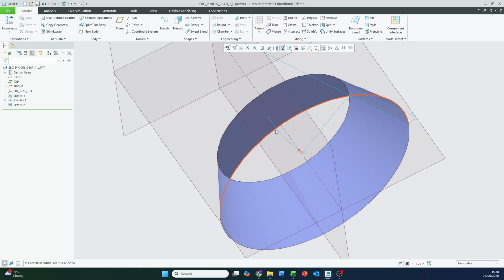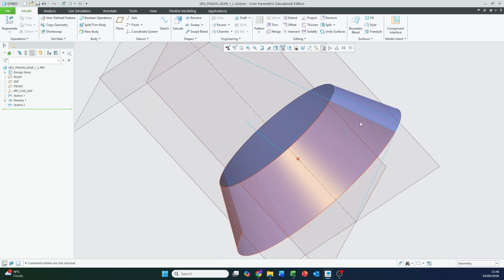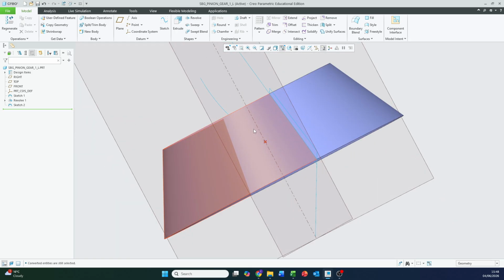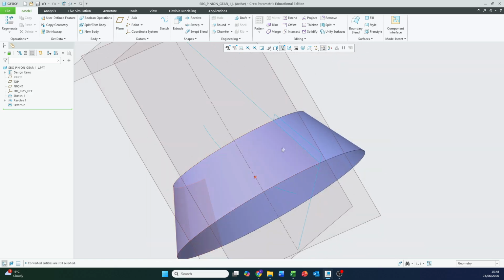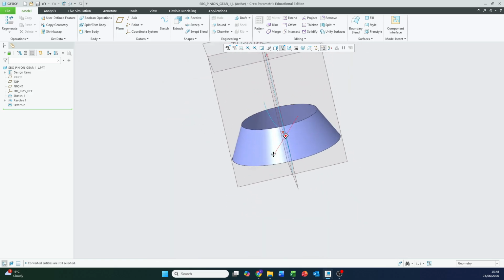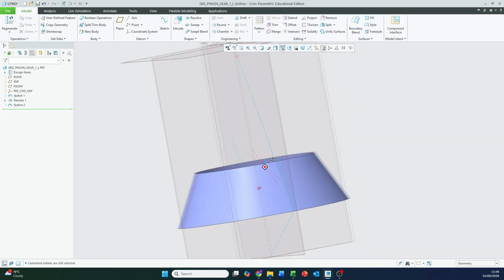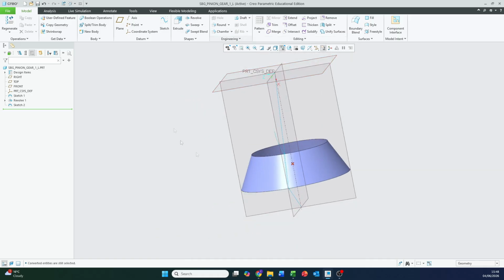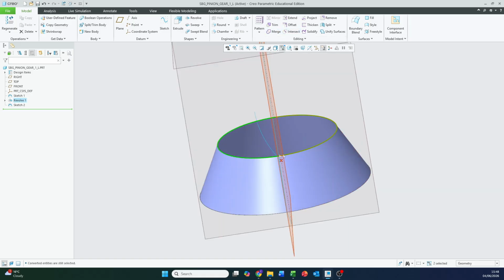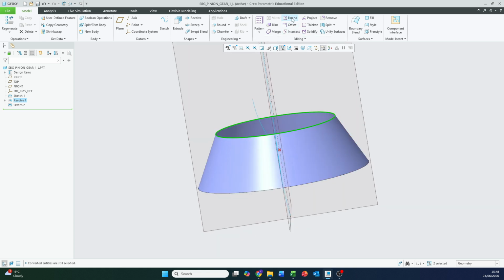Now, we want to project this line onto this cone, but this cone is not large enough for the teeth geometry we want, and will not create a tooth correctly, not without a lot more intervention from us, which none of us have time for already. So let's extend this cone by clicking the top edge of both halves of this cone, and press extend.